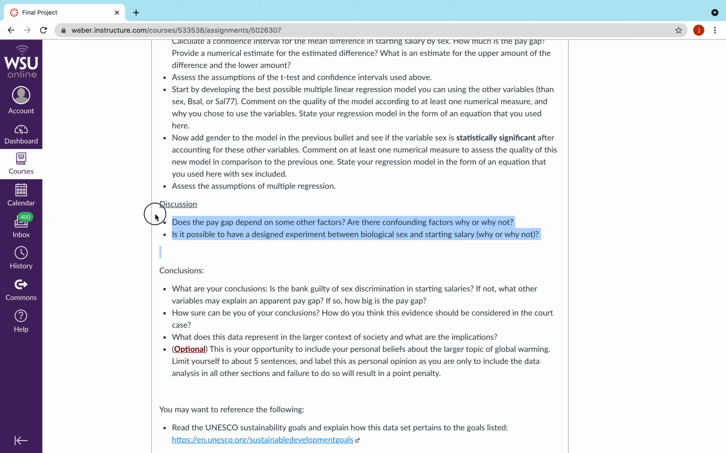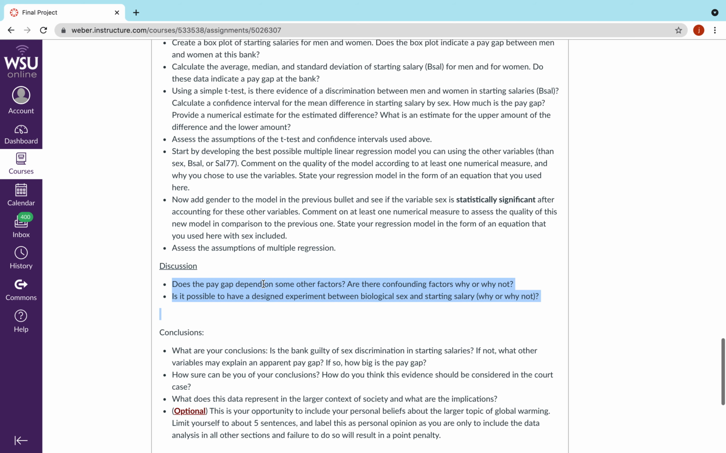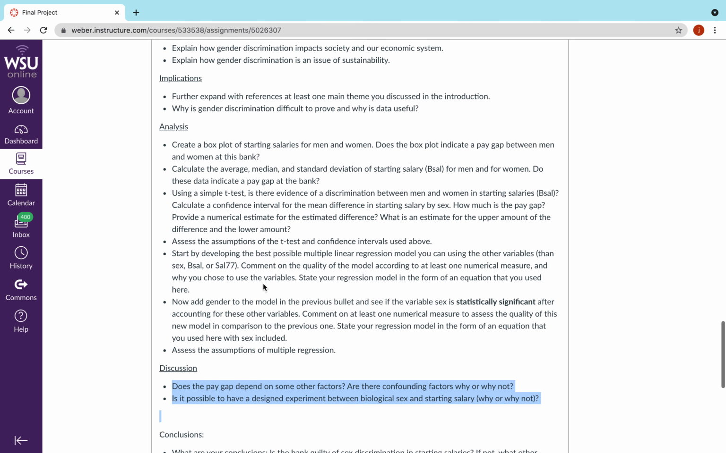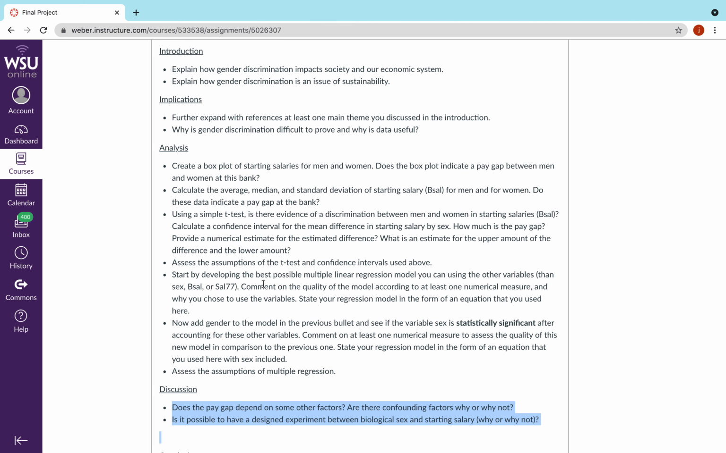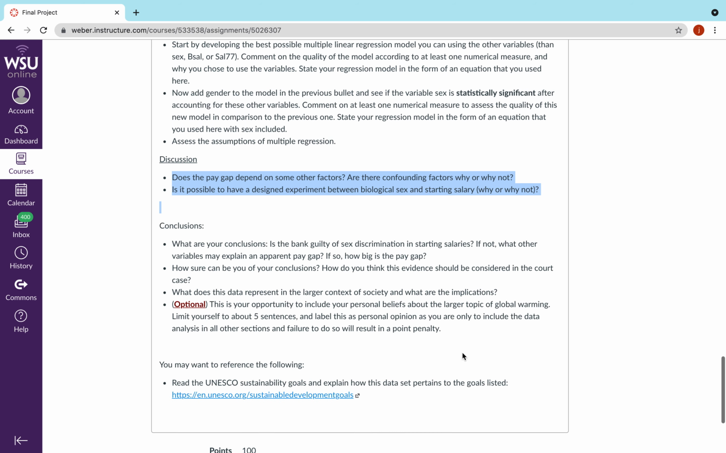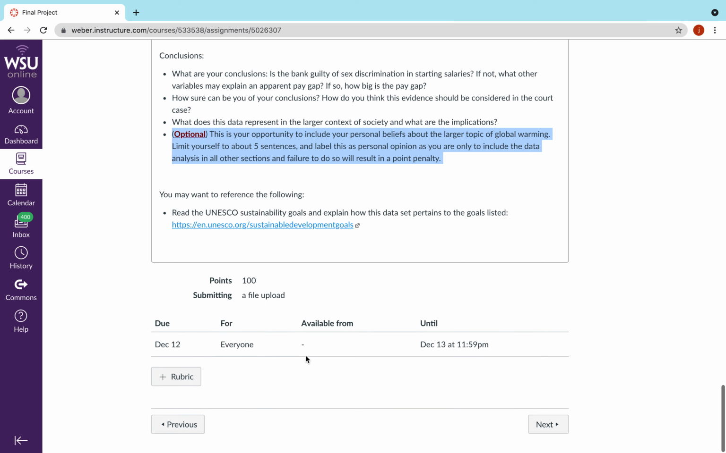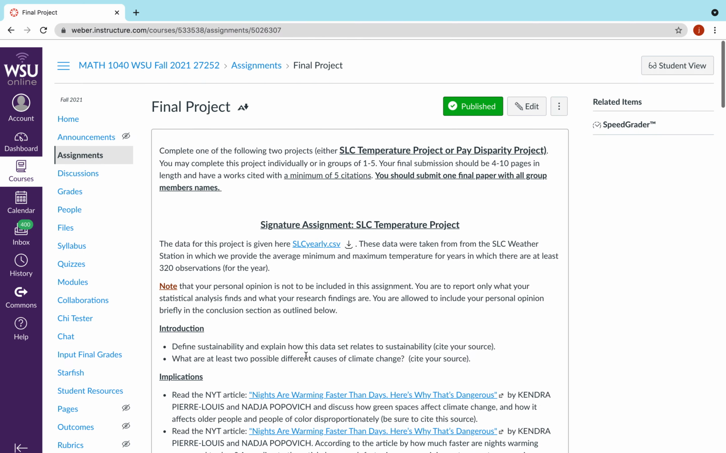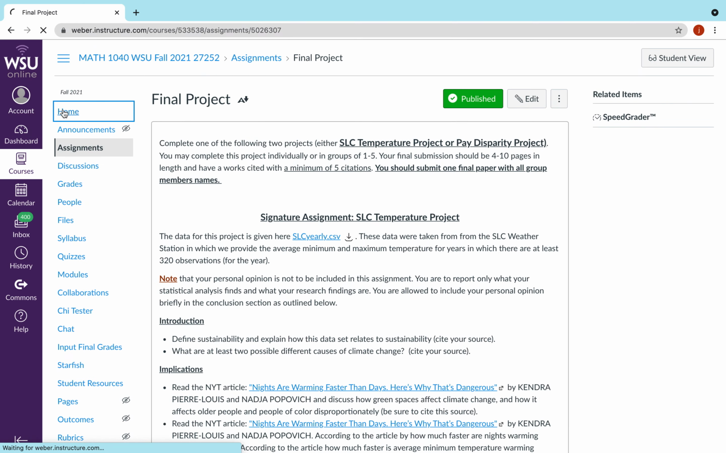Then some discussion and conclusions that you are welcome to put here. Again, I'm not looking for your personal opinion. I'm looking for you to do the research and report back what you find and answer these questions. Okay. If you do have a personal opinion, you are welcome to put it, but you must follow this outline here.